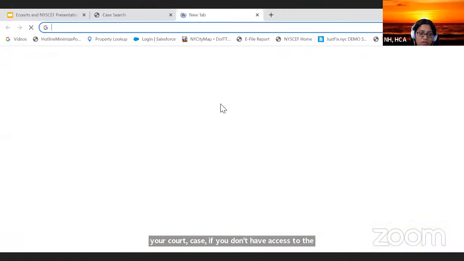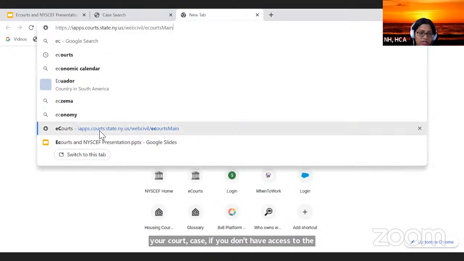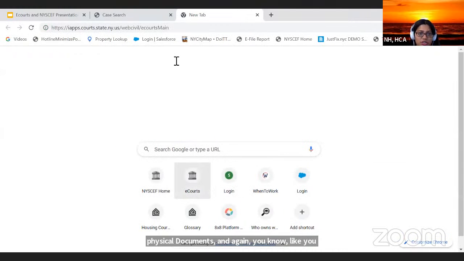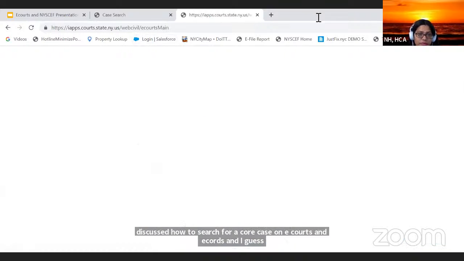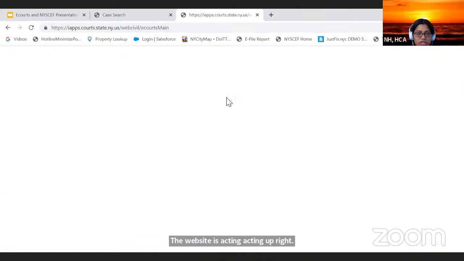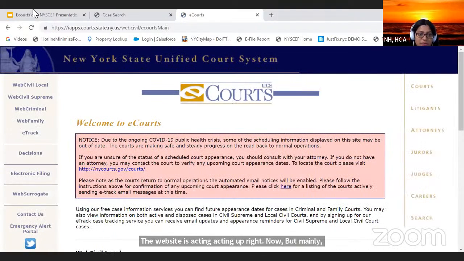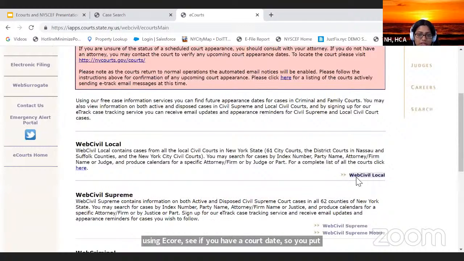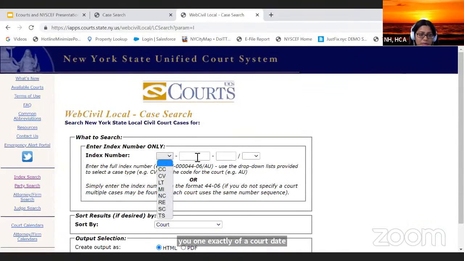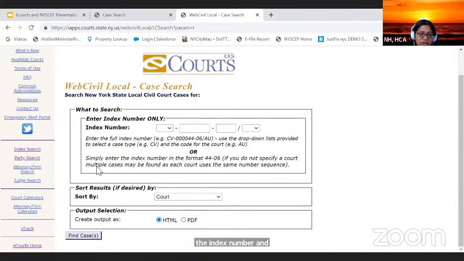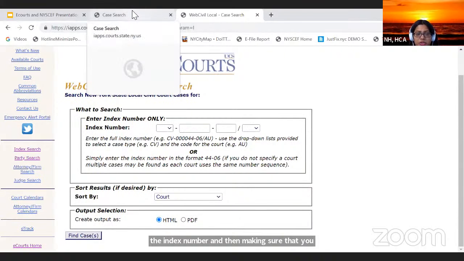And earlier in the presentation, we discussed how to search for a court case on eCourts, though the website is acting up right now. But mainly, use eCourts to see if you have a court date. You put in the index number or your name, and it will tell you exactly when you have a court date. So just remember: go to index search, put in the index number, and make sure you know when your scheduled court hearing is.